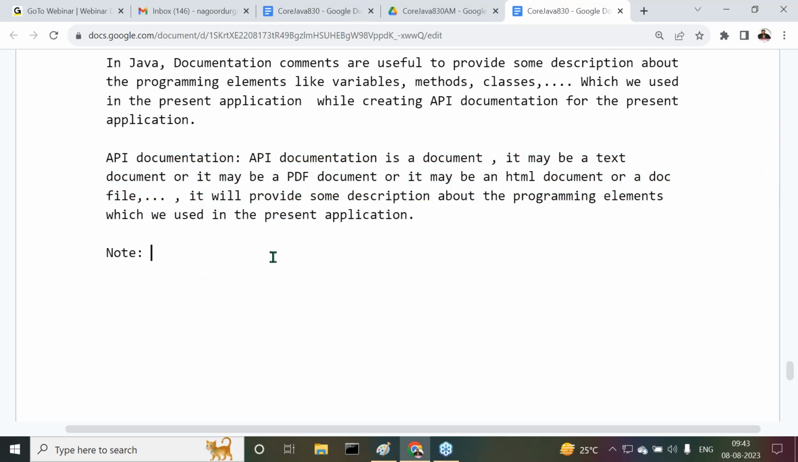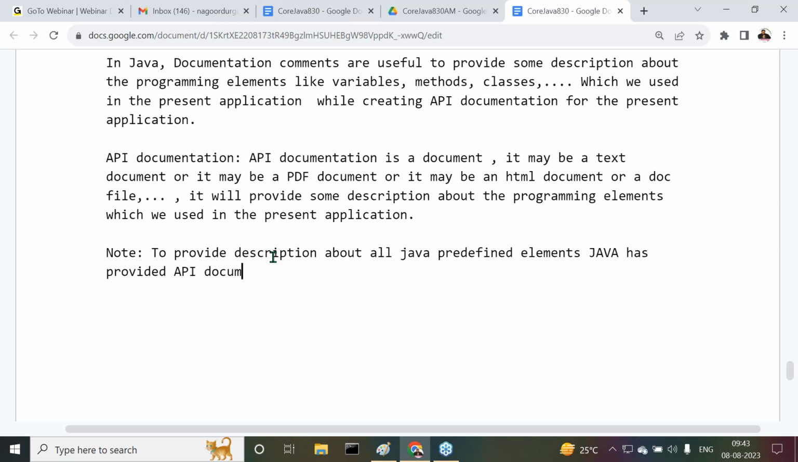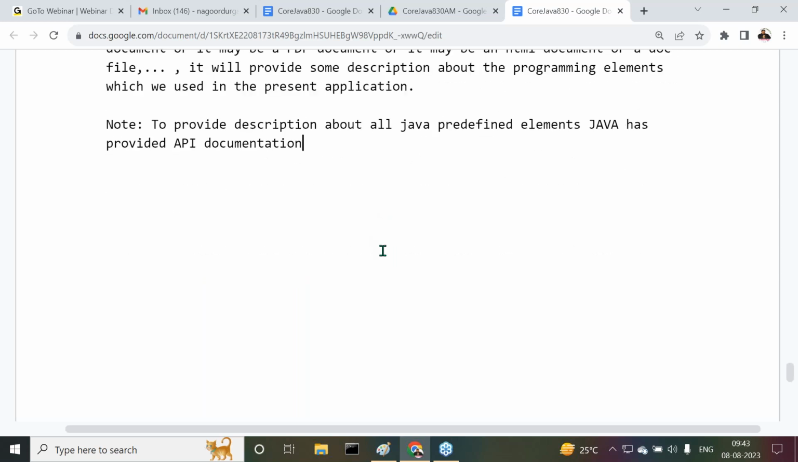Now I'm giving one point here. Try to understand it clearly. To provide description about all Java predefined elements, Java has provided API documentation. Java has provided a separate API documentation. That's it. What exactly is the Java API documentation? Where is it available actually? From where are we able to get this API documentation?